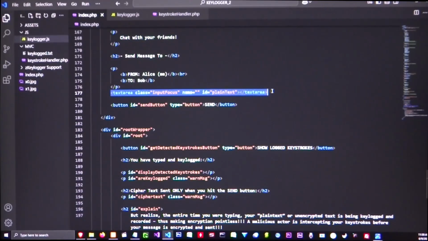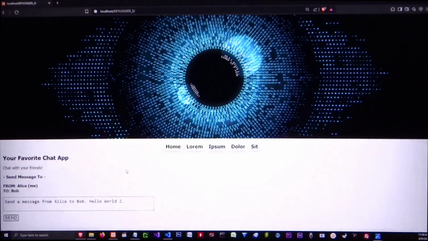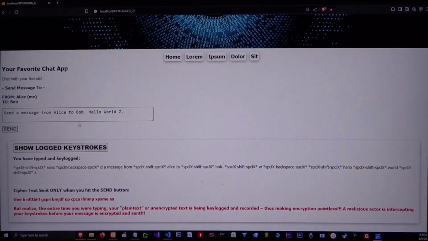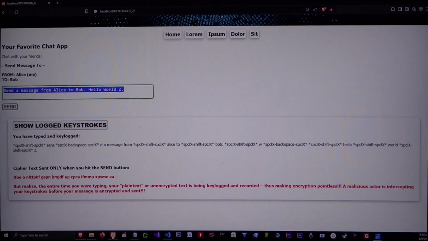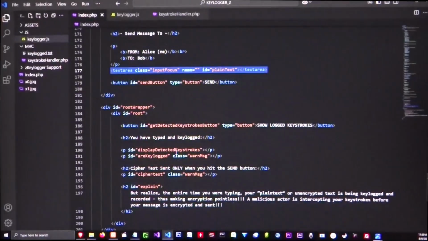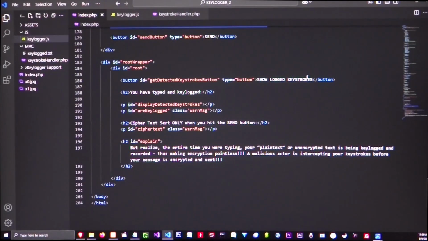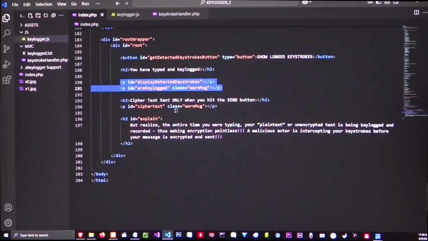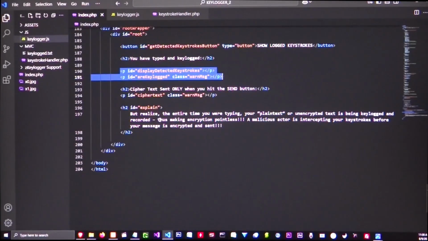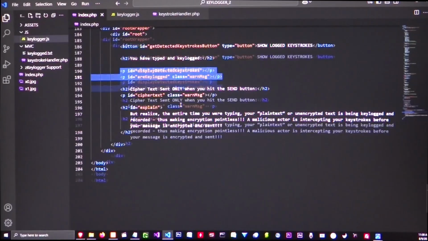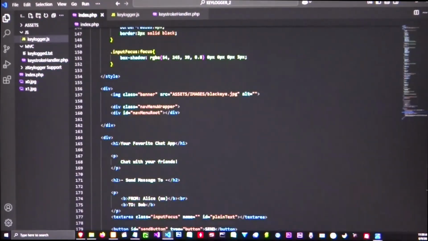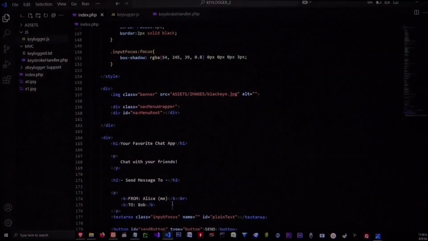Then you have your text area, which is another time to do some teaching. And then you have your text area box here. And then let me pull this back up. And then you have the dynamically rendered content, show logged keystrokes. You have type keylogged. And here's where I'm dumping my dynamically rendered information. So pretty trivial stuff for development. Beginner and junior level can do this kind of stuff fairly easily.